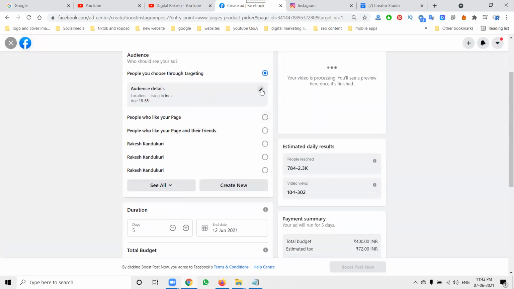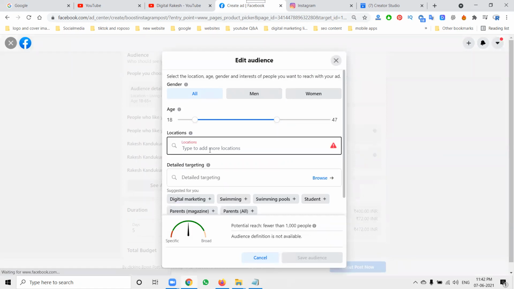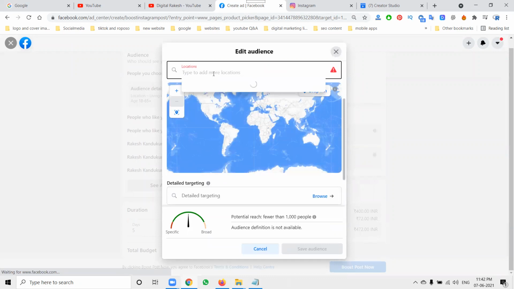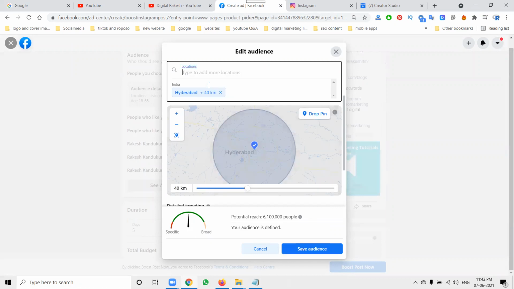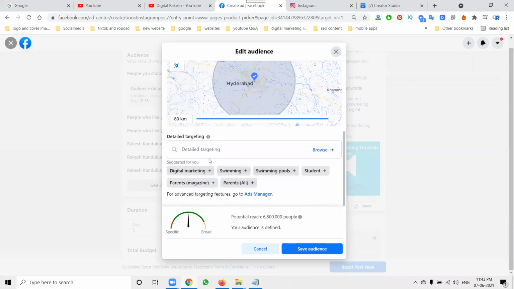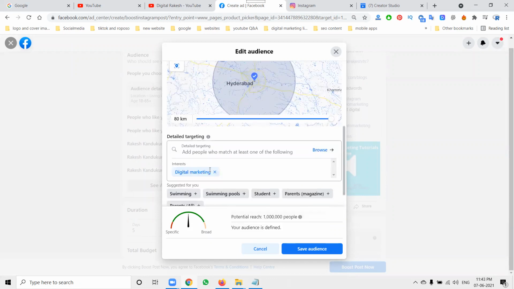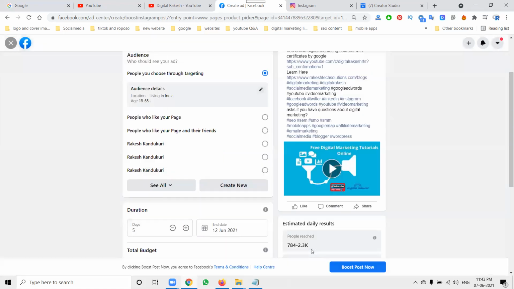First of all, select the proper audience: what age group you are targeting and which country you are specifically targeting. Done. And when you are creating it, the area should be properly mentioned in the middle. For detailed targeting, you can choose digital marketing, SEO, or whichever options you want. Here, the potential traffic will be 10 lakh people.